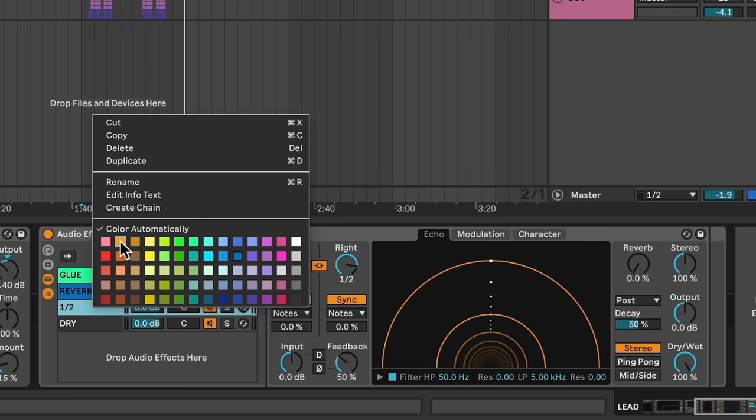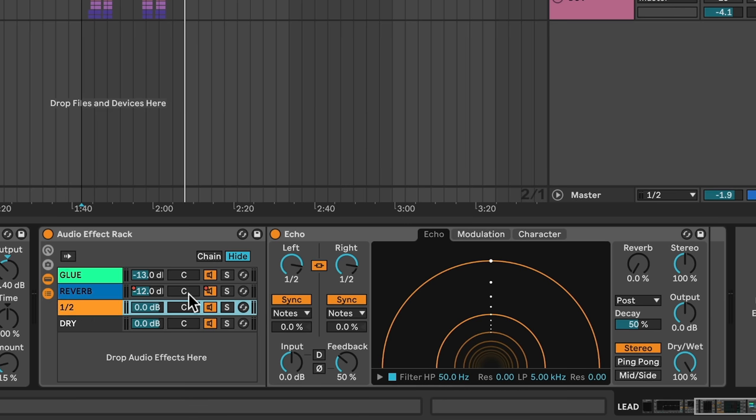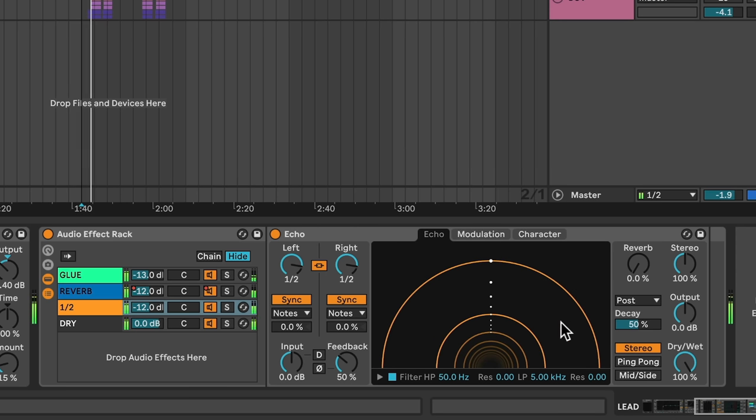And we could color these. I like picking a color that matches the plugin for the rack. Just helps me remember what's what. Pull this down again. Let's sauce these delays up with some reverb.